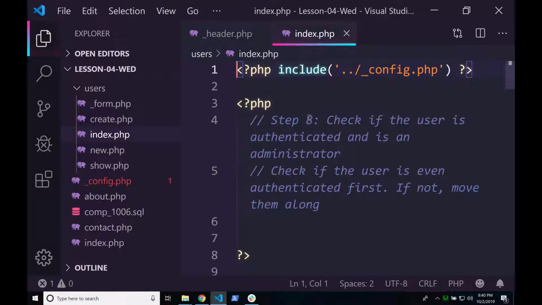Show narrows it down to one user, just one person. That's it. New is the visual part of creating a new user. It's the form. It's the actual visual part that you go to in order to create your user. You fill out the form. That happens in new. New will include our form.